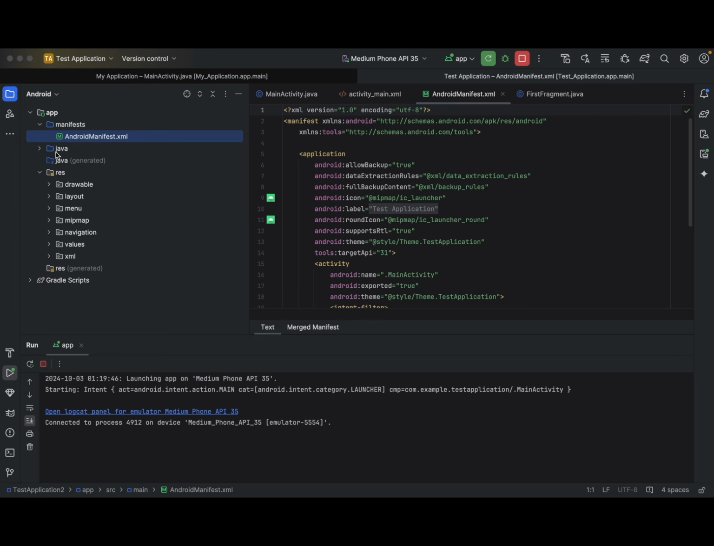The second portion is Java. In the Java, there are three options. The example test application, Android test, and the test application test version. These two options are not in our work.